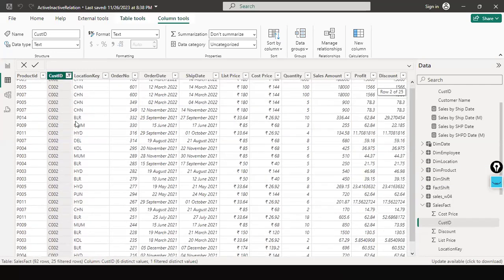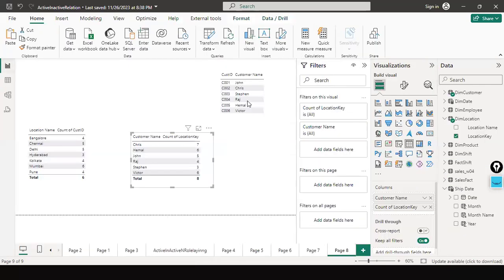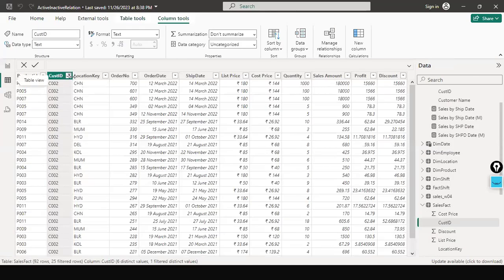All the transactions are related to whom? Chris. C02 is nothing but Chris here. Chris's customer ID is C02. I filtered based on the customer ID in the sales fact table, so this many transactions he made. Now the location key we need to check. How many locations did Chris buy from?